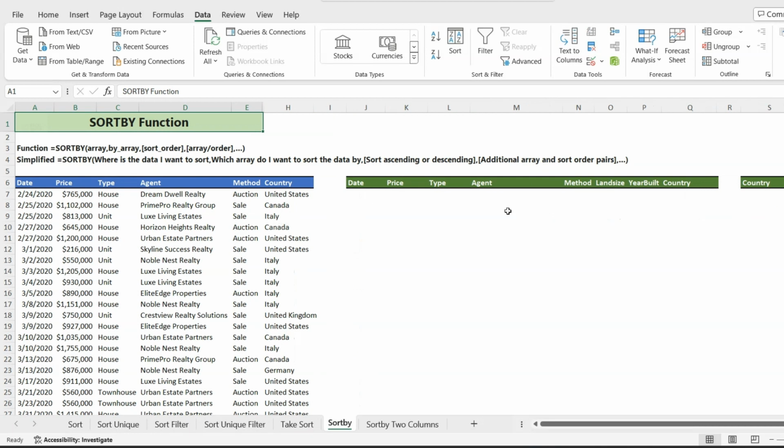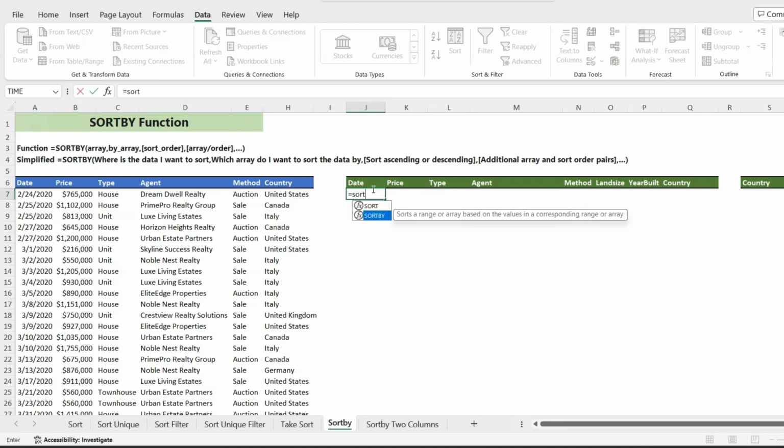Now we can take a look at another sort function which operates very similar, and this is the SORTBY function. And so there's a slight change, which is going to be that this can sort by multiple columns. So it's going to be starting with where's the data I want to sort once again, then which array do I want to sort the data by, ascending or descending. Then we can add additional columns to sort by. So what this looks like, if we wanted to take this data over here and sort by agent alphabetically and then by price high to low, how we could do that is by typing sort by, selecting our array of data.